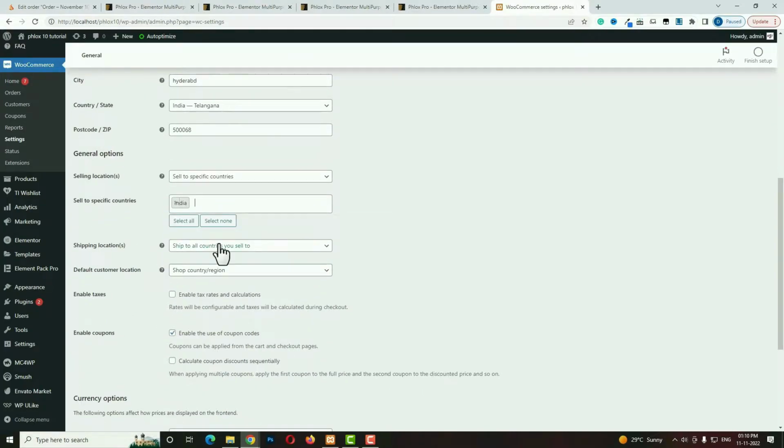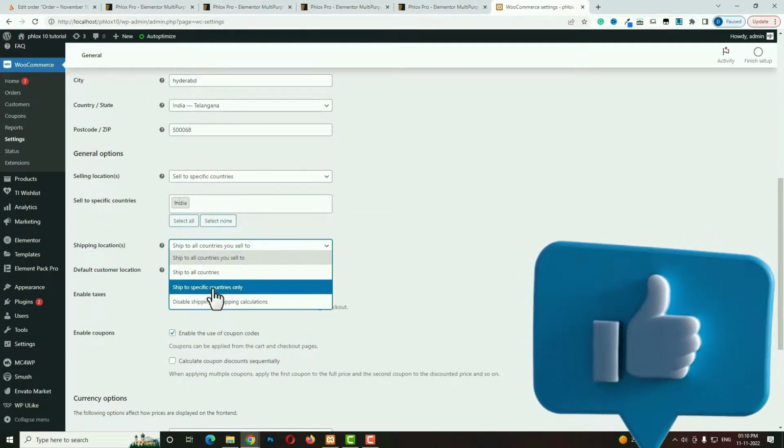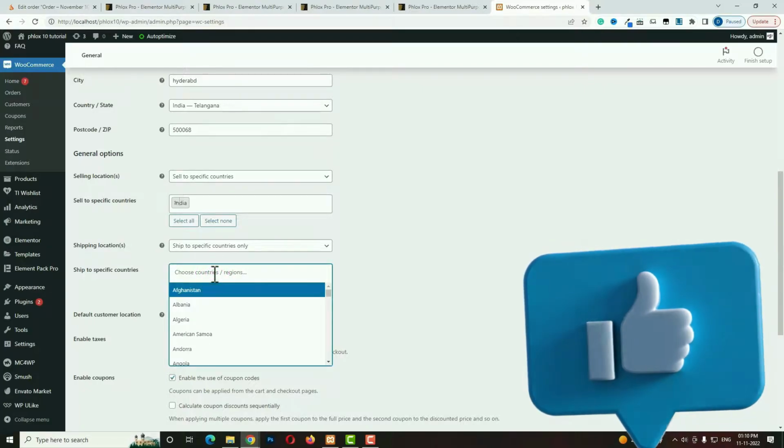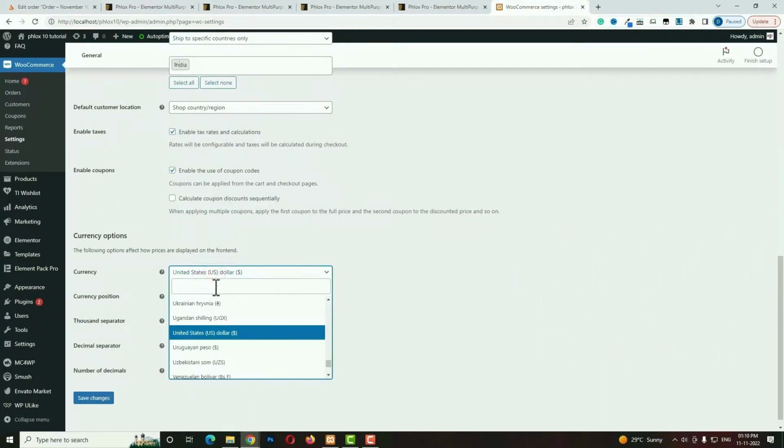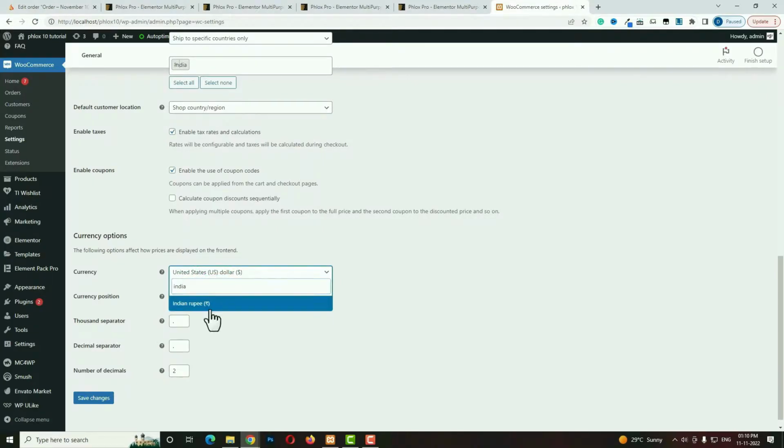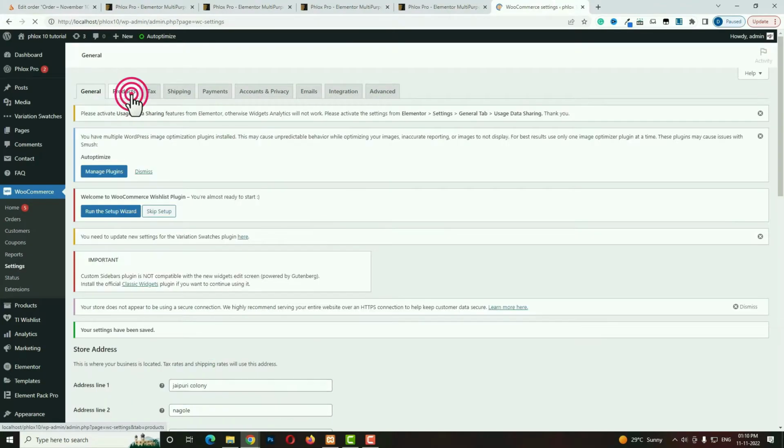Even here also in the shipping location I am choosing ships to a specific country only. Even here also I am choosing India. Next, enable taxes, yes. Scroll down, the currency that will be Indian rupees, I mean this one. Click on save changes. Next I have to click on this product tab.